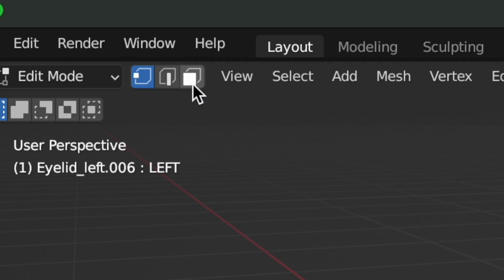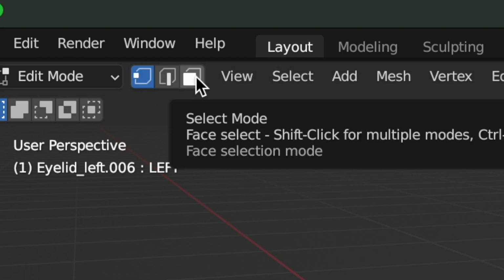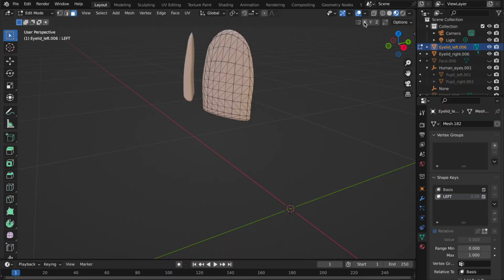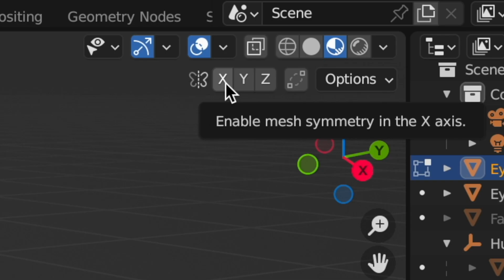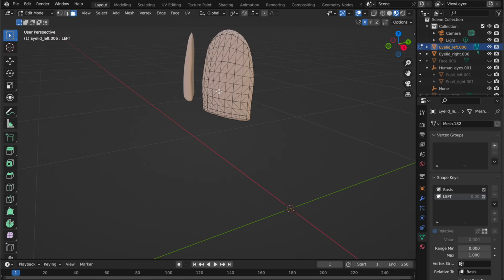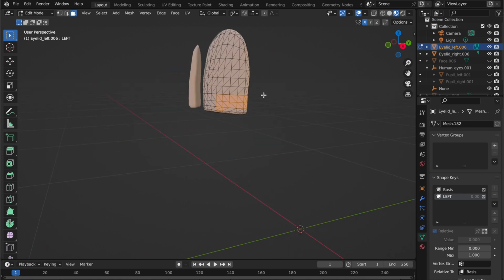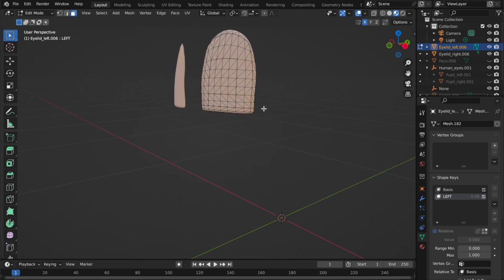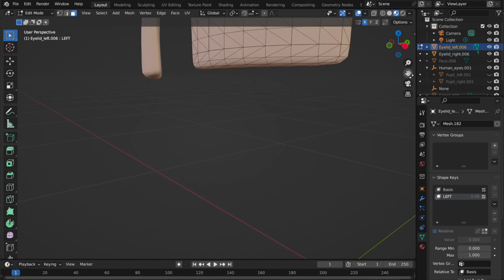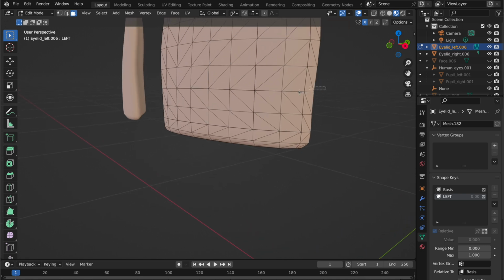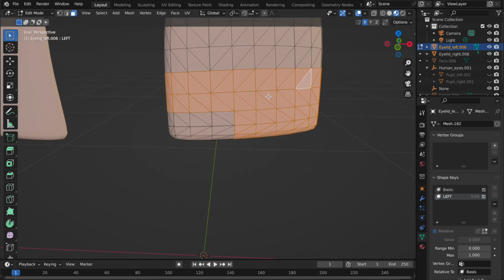Select these settings, which are the select mode. You're going to click right here, which is going to enable mesh symmetry in the X axis. That will make sure that you're selecting all of the area in the front. For this, what really helps is if you use shift and select a certain amount of triangles that you would like to have, but make sure that they are even.